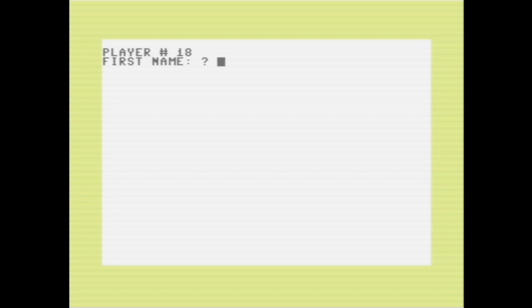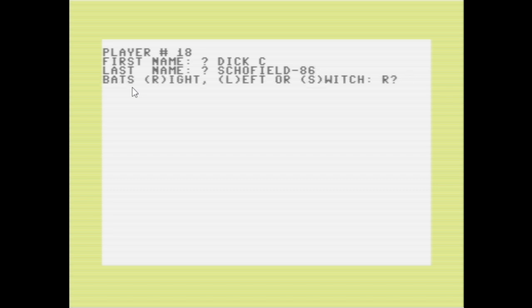Okay, Schofield. What's Schofield? It's gotta be 86, right? It's just gotta be 86. Yes, it is. Okay. Dick C. Schofield. There were two Dick Schofields. His dad played in the majors, so I do put the initial or junior or whatever I can squeeze in there to differentiate. I know they played in different eras, but I still like to do that.